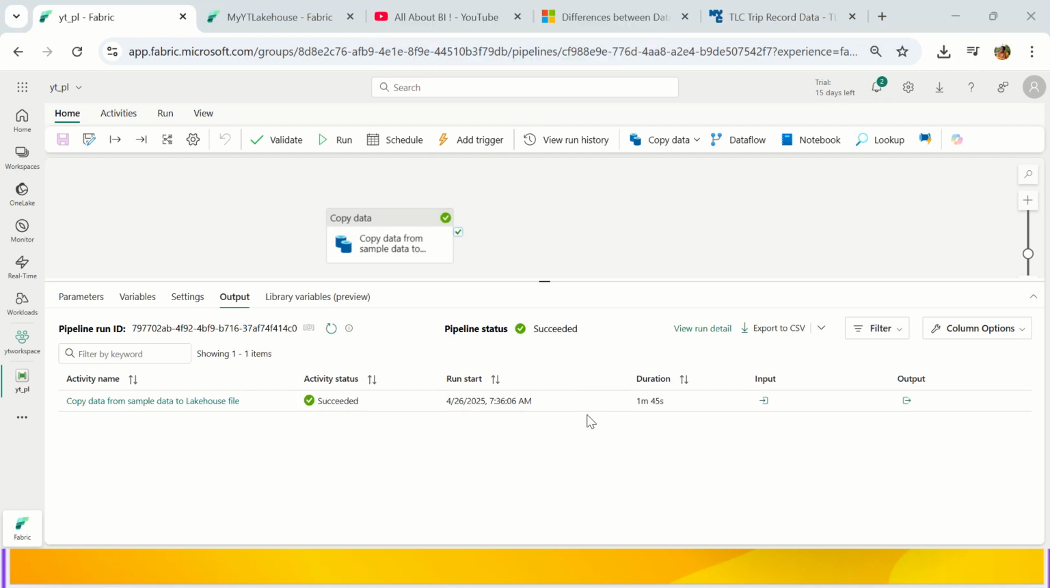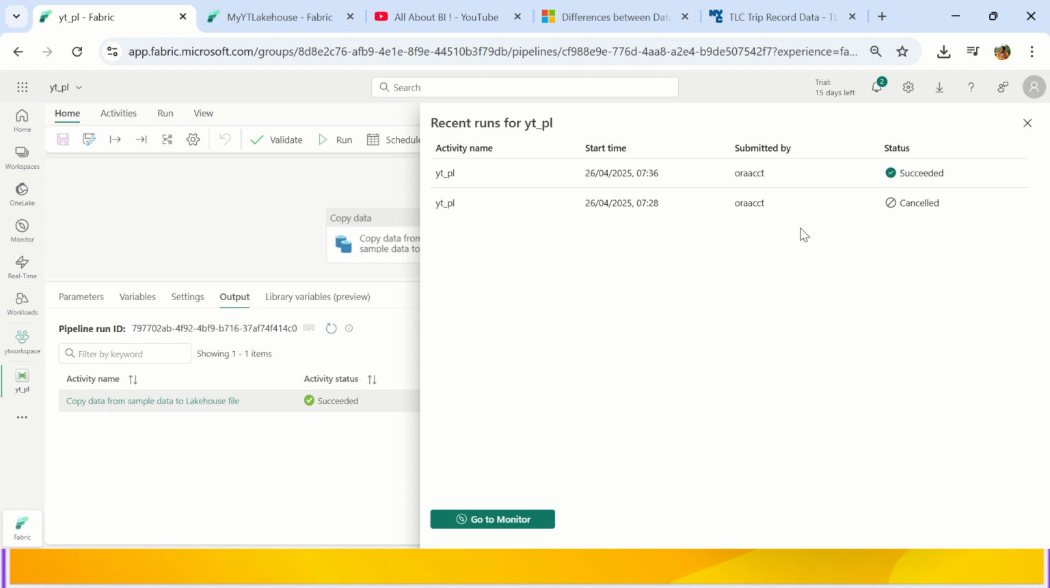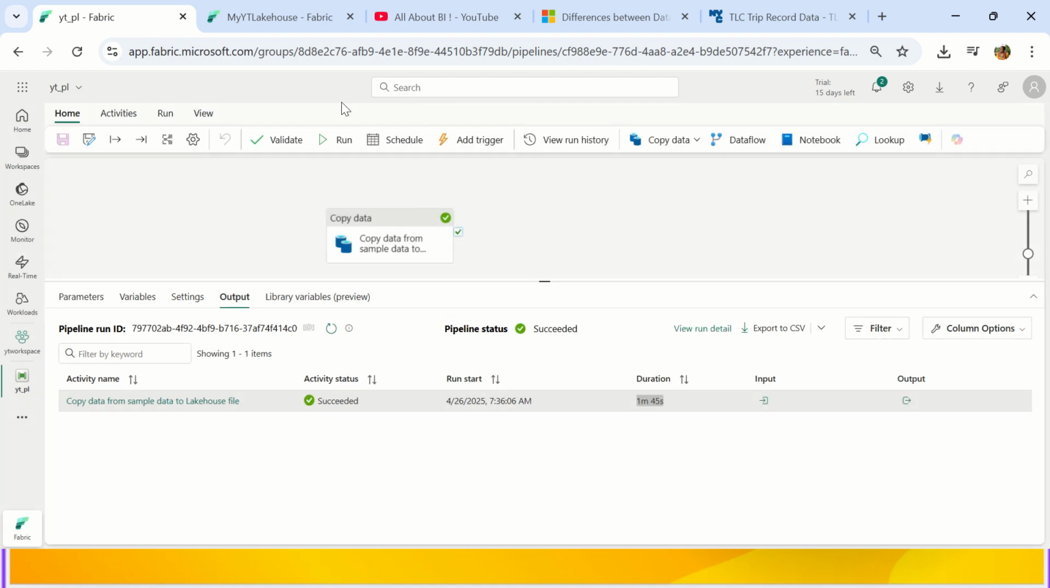So if you see here, it has completed in 1 minute and 45 seconds. In the previous run history, I had to cancel the previous execution because it was taking over 5 minutes for me. So I just cancelled it. Okay, and then I reran the pipeline again without any changes. This time it ran in 1 minute and 45 seconds.